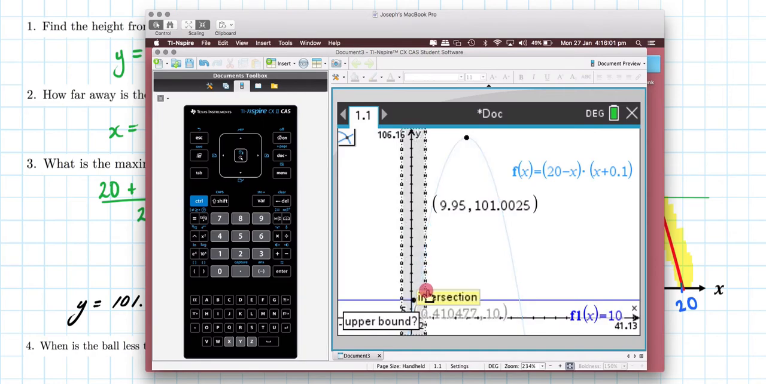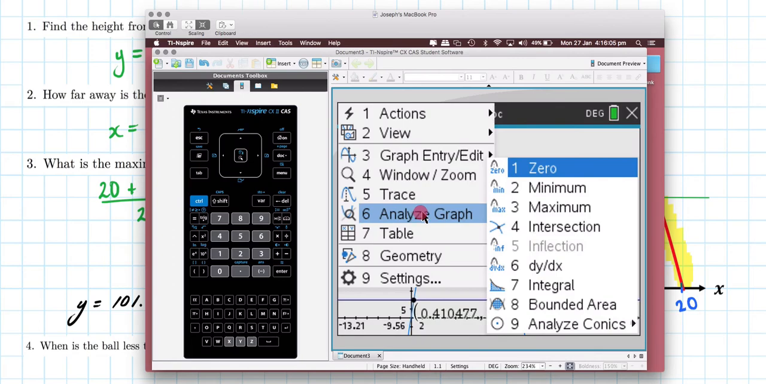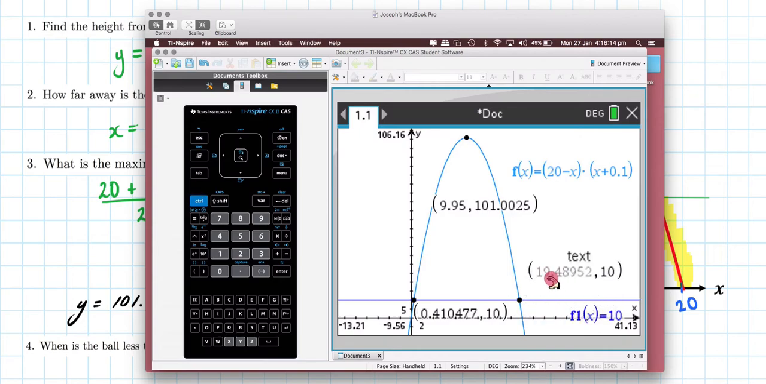It's going to be there to there. So there's one: menu, analyze graph, intersection, there to there. So as you can see, oops, I want to pick it up. We have one there, one there. So it's going to be 0.41 and 19.489.